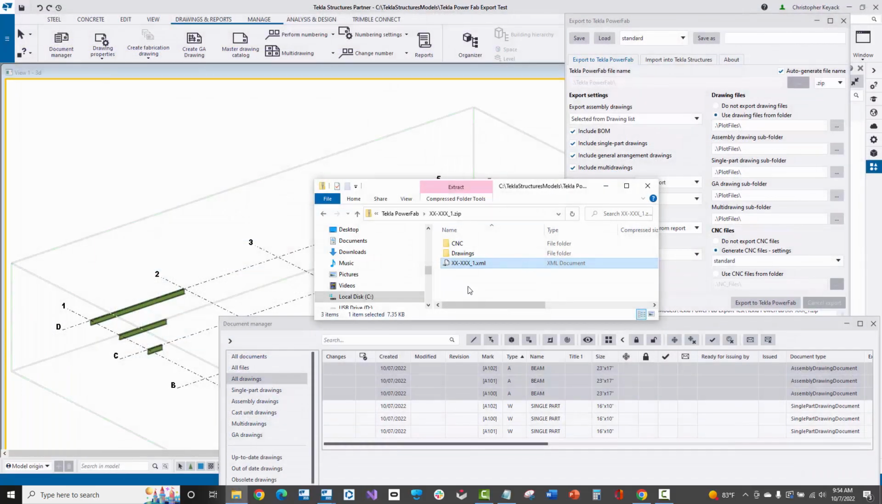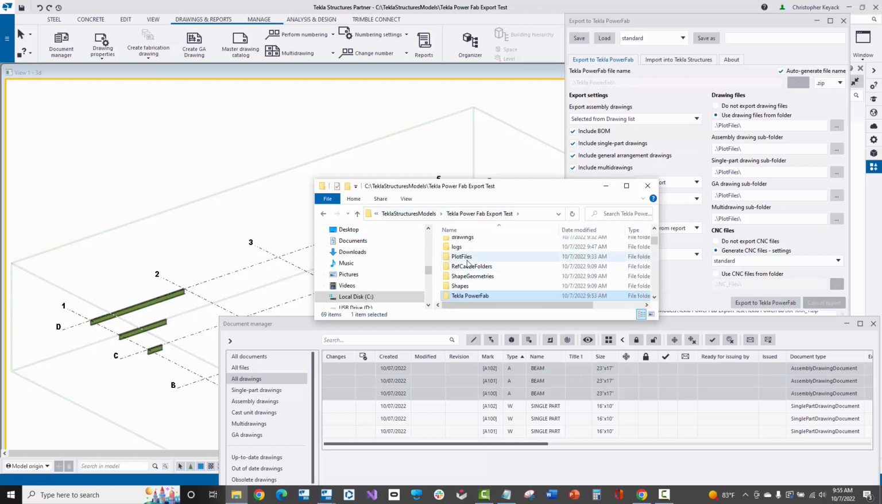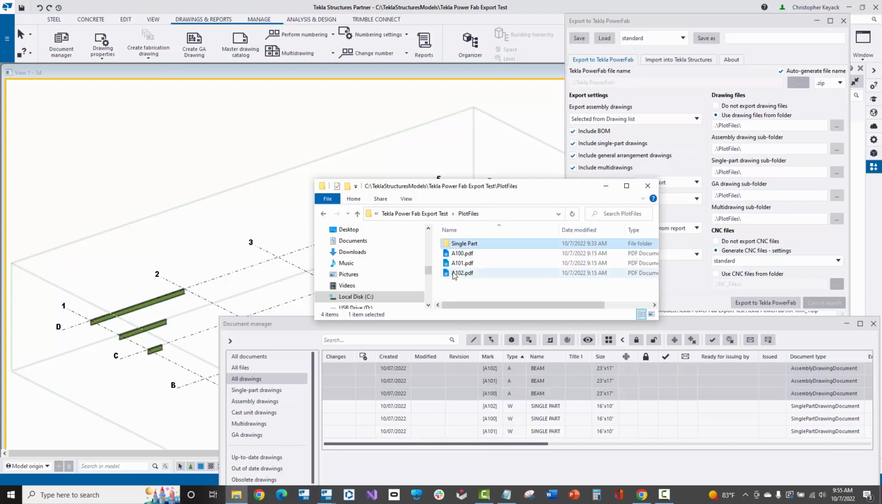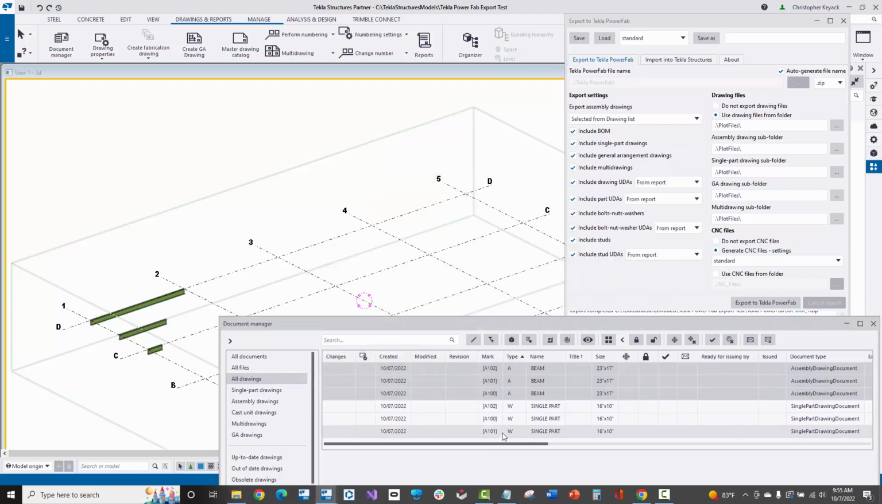So let me close this down. To resolve this issue, I actually had to go back up into the plot files folder. I had that single part folder where I put these 3 separate single part drawings. So these are assembly drawings in the main plot files, and these are single part drawings in this subfolder called single part. Even if I don't select these single part drawings, but if I would have deleted them, I wouldn't have had to even make this. Here, I've got the single part drawings in my drawing list, only selecting assembly drawings.